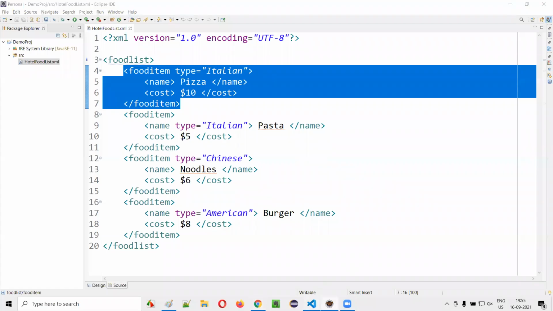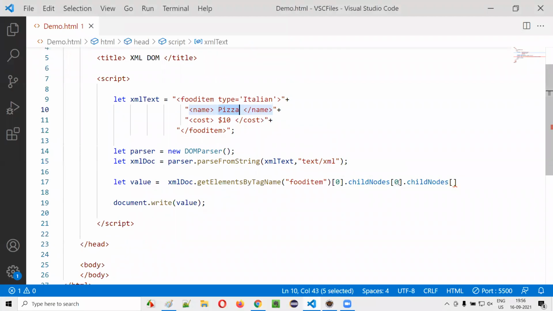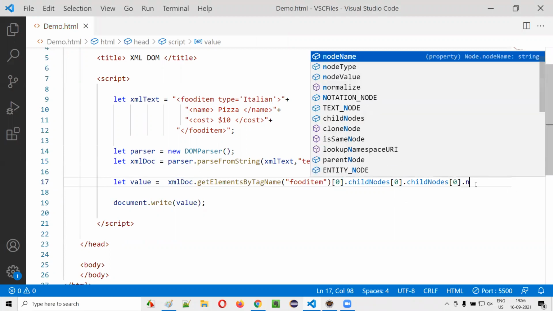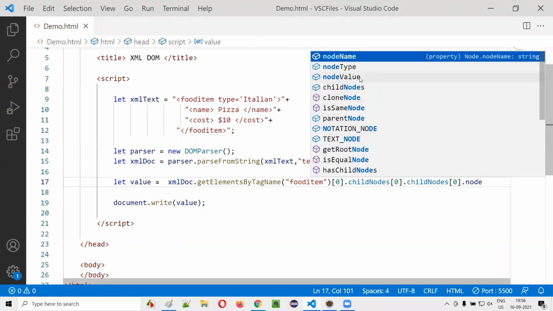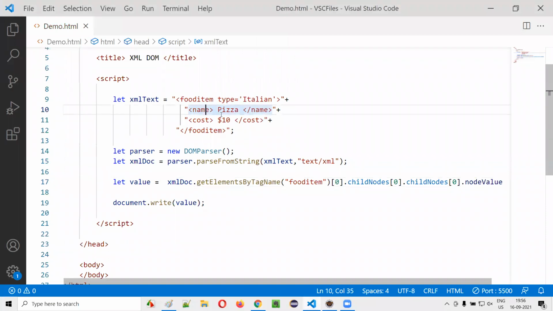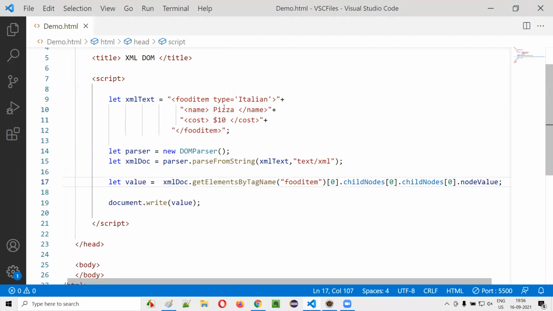So here, in Visual Studio Code, again I have to say, this will give you name, guys. This part is up to name. But again, I have to go to pizza. Pizza is a child of this name. So I have to say child nodes of 0 here. Now, this time I have to say node value. Not node name. This is a name, whereas this is value. Node value. Put a semicolon here. This time pizza will be assigned to value and pizza will be printed on the output of the web page. You see, pizza got printed.